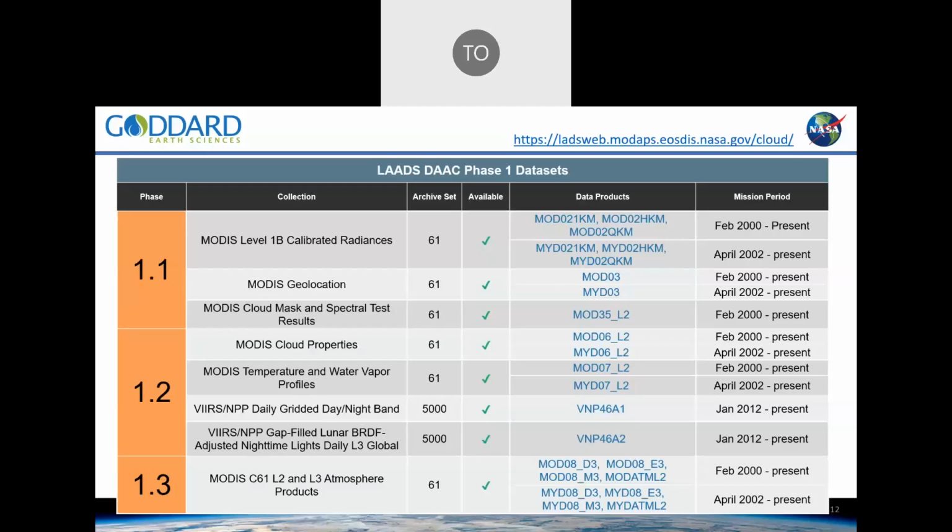Additionally, as you can see here, the mission periods that are listed are different for the MOD versus the MYD data sets. That is because MOD is for Terra and MYD is for Aqua. Terra launched in 1999 and started collecting data in 2000, whereas Aqua wasn't until 2002, with collection starting in April.